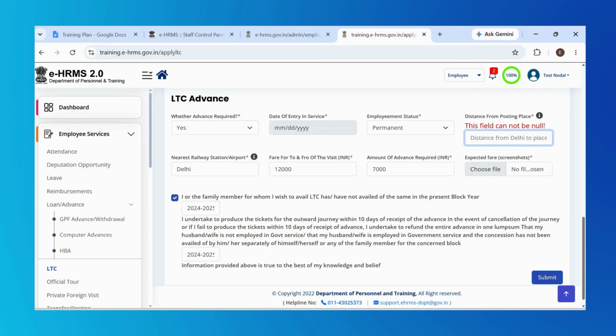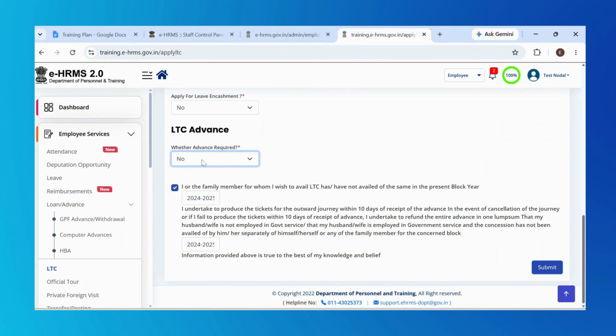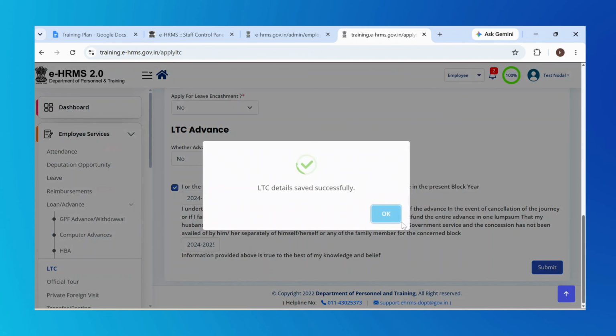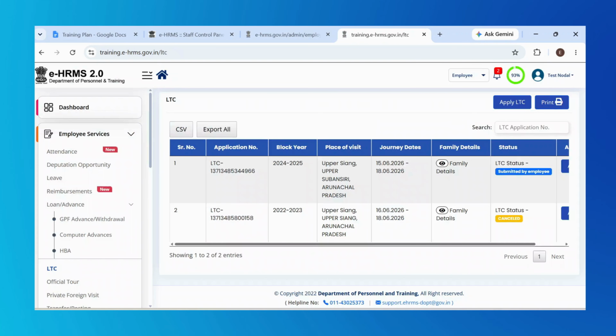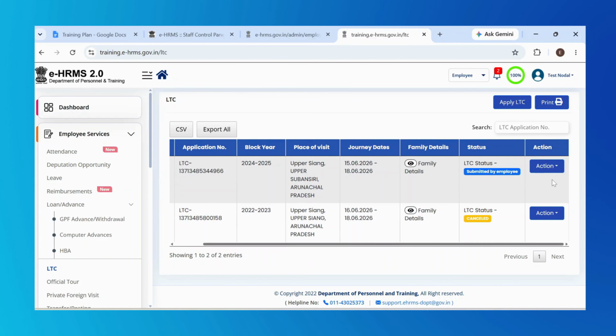Okay, now I do not want to apply for advance, so I'm just going to make it no here. Okay, then submit, and you can see the LTC has been applied. Alright, so you can see my LTC is submitted, status is submitted. In the action, you can track the details, you can cancel the request and check the details.